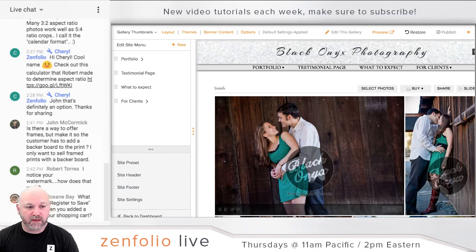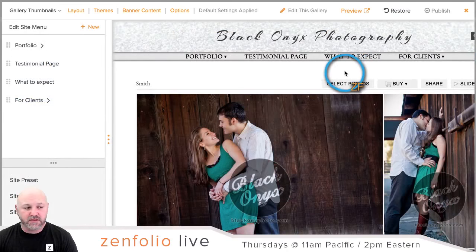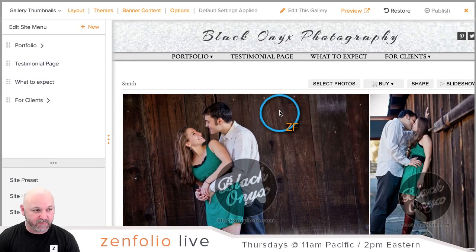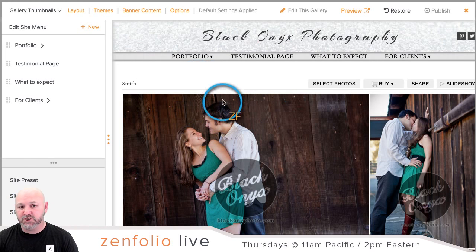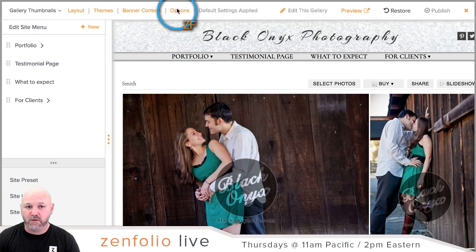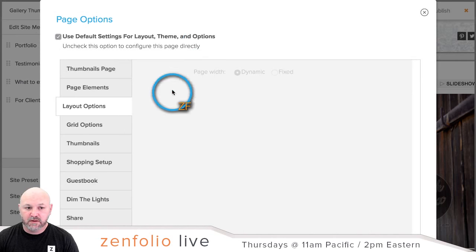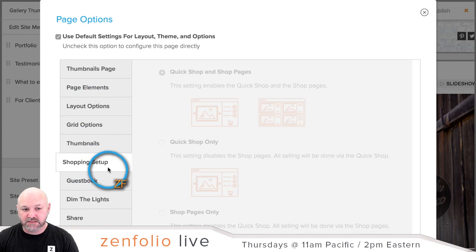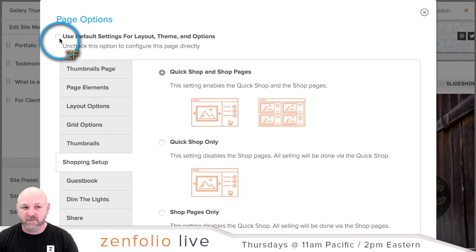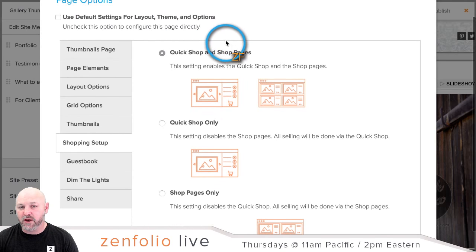All right, so let me jump back here. I'm just going to show you really quick how to set up the option so you can either use Quick Shop, Shop Home, or both. So once you're in the gallery and customize view, if you go to options right up here at the top, there's going to be shopping setup right here. You just need to uncheck use defaults. And then you've got three options.